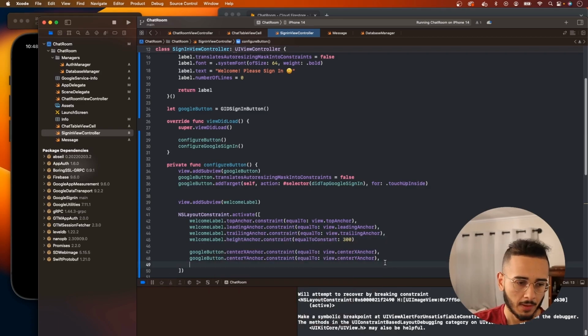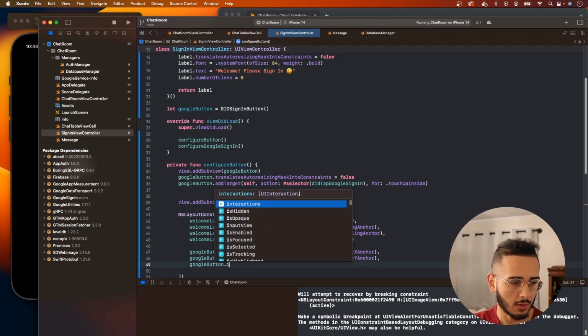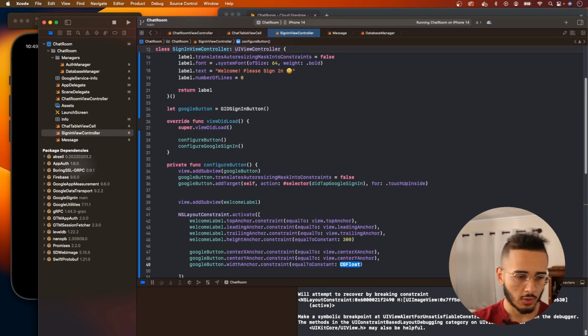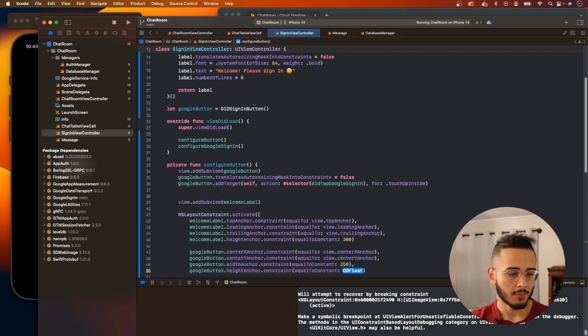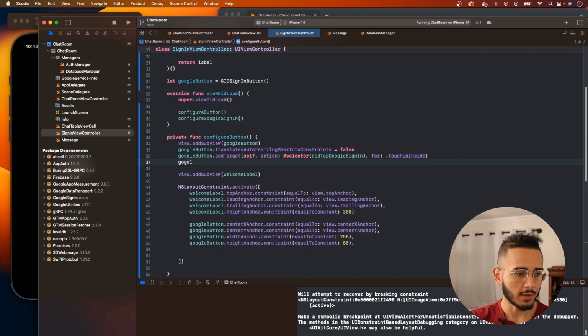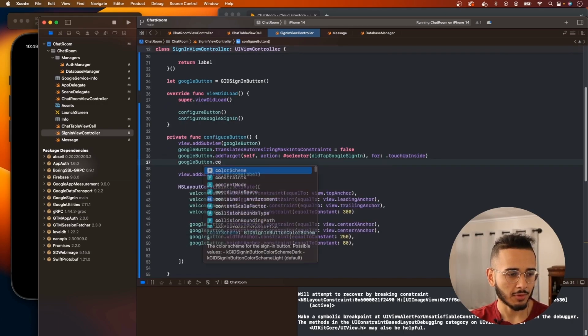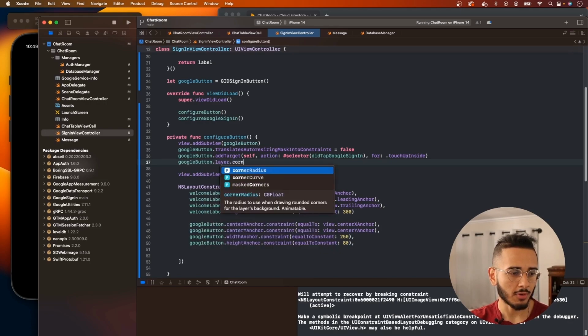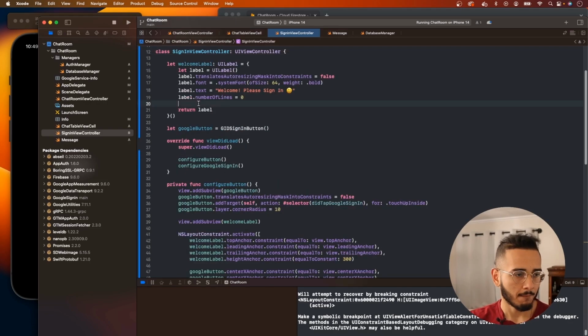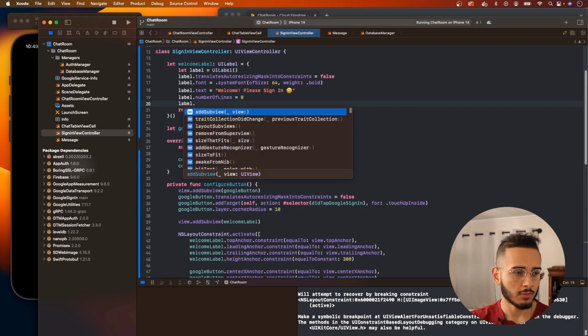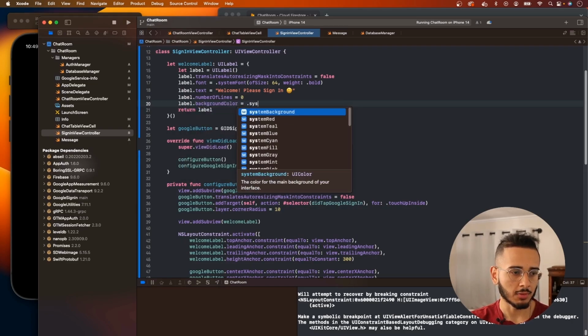And let's set a width and a height for our button. I think we can, right? Say dot width, let's go 300. Actually, let's do like 250. Google button, then height. For height, let's do 80. And last thing I want to do for the Google button, just to make it look nicer, let's add a corner radius. I don't know if we can. Layer dot corner radius. Yeah, it looks like we can. And our label, background color, let's do system blue.